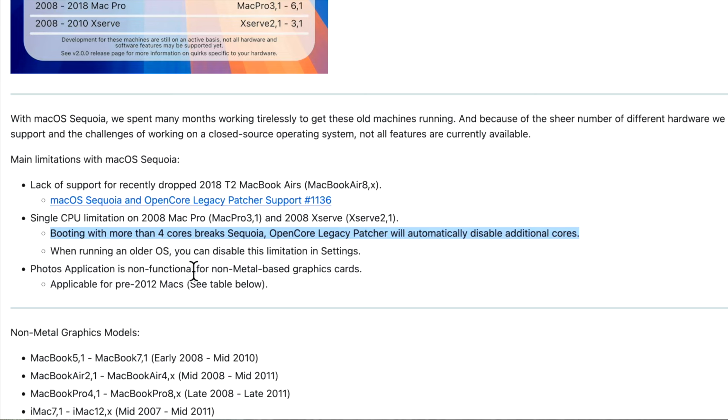When running an older OS, you can disable this limitation in the settings. Keep in mind, this is very important for the 2008 Mac Pro users. The patcher itself will disable that, but if you're running macOS Sonoma and under, go in there and disable this limitation, or you're going to be set to 4 core. Okay, so that's really important for these models, keeping that in mind.